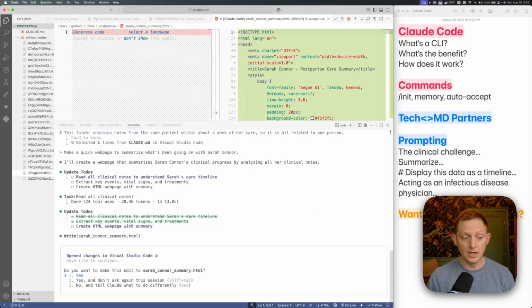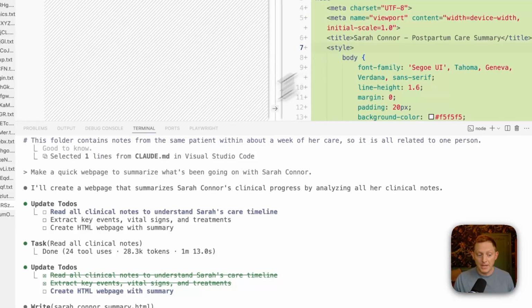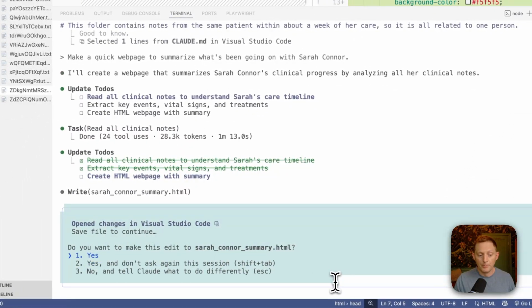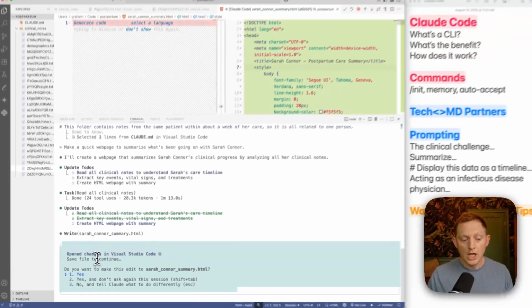Okay, so we're back. That took about 90 seconds or so. I could have made this a lot easier for Claude had I organized the files better, but I intentionally made this difficult. I intentionally named them weird names and random characters to make it work harder, to see if I could trick it. So now it's showing me that it's built the web page, and you see down here at the bottom, it's saying it opened changes in Visual Studio Code. Do I want to make this edit?